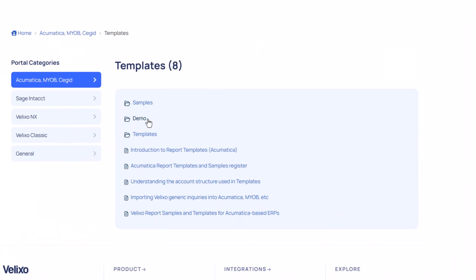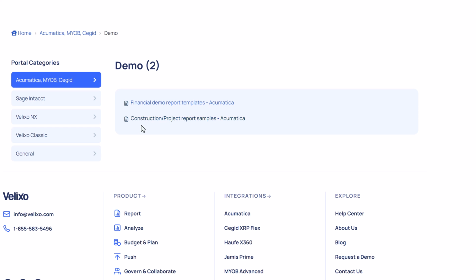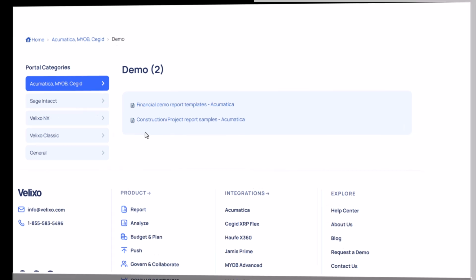A demo template is a set of reports in a single workbook that is typically built for pre-sales demonstrations, marketing, or webinar purposes. Demo templates are made available by Velixo in order to showcase features of the product. Demos are not intended for use in any production way, as they receive limited quality assurance and data may be altered for demonstration purposes. Demo templates are not supported, may have limited documentation, yet are maintained by Velixo.